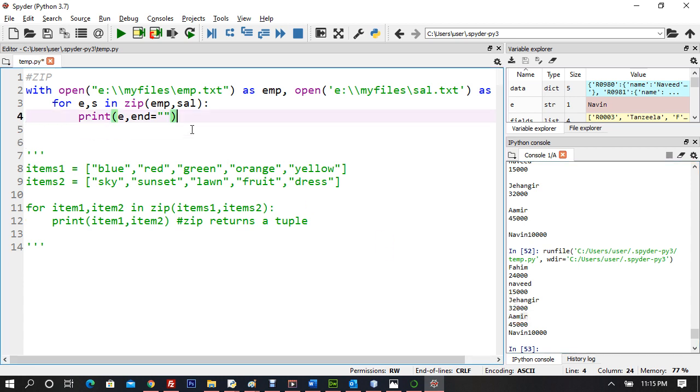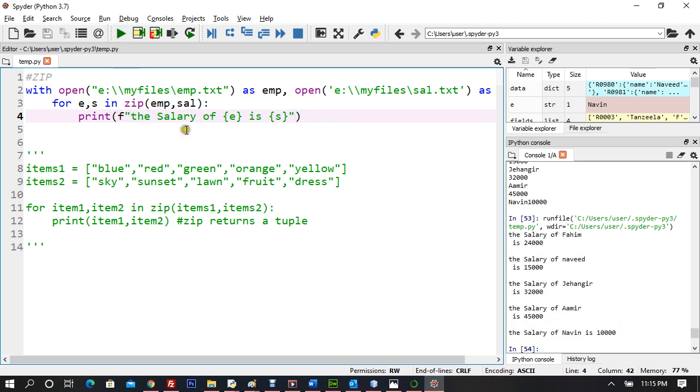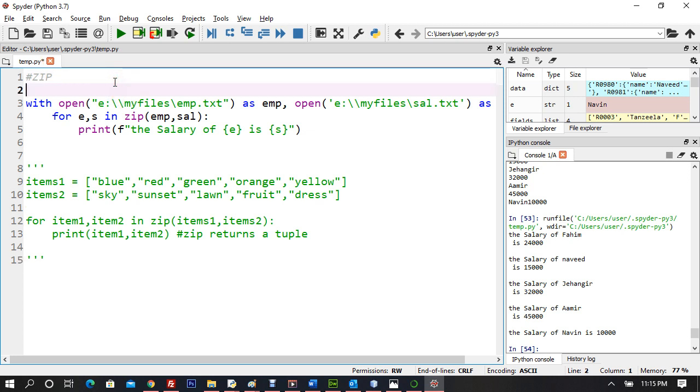Or the better way to print is the string format: the salary of this is this, the salary of this is this. Now, you should always try and keep it within a try-catch block. That's always recommended. And we have a second thing.